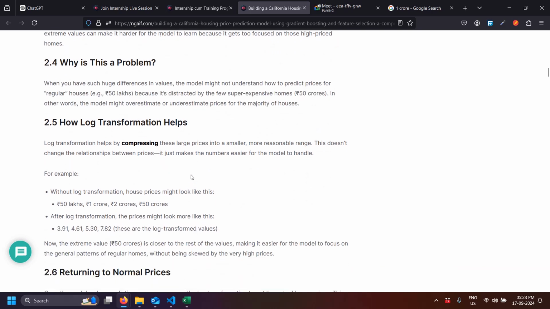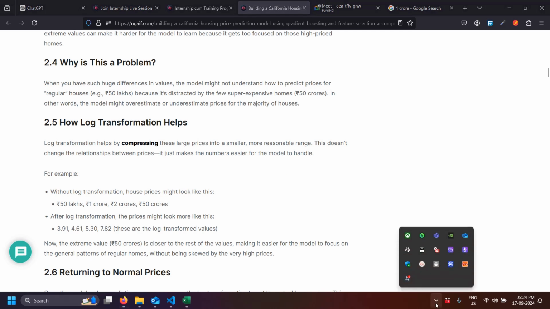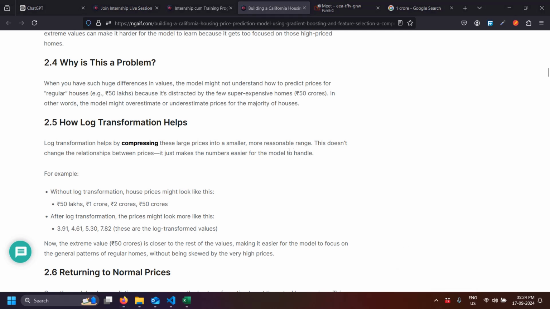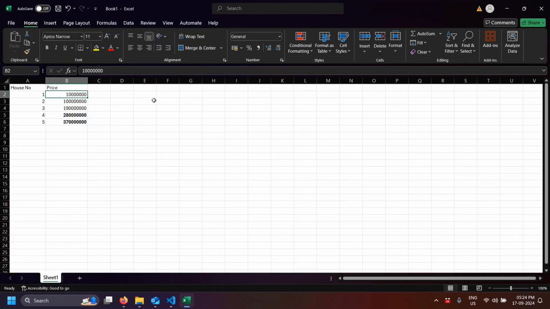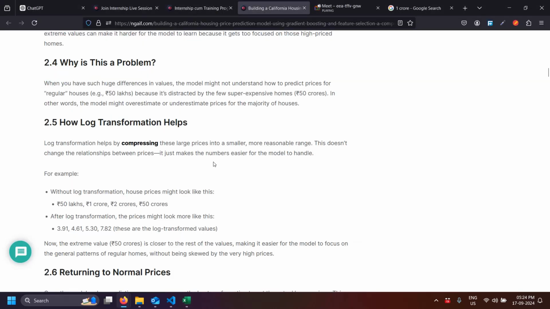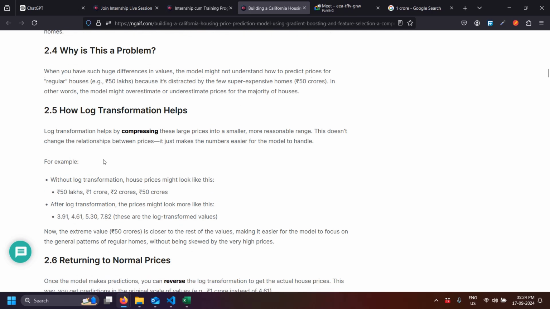How to solve it and how does log transformation help? Log transformation helps by compressing these large prices into a smaller, more reasonable range. This doesn't change the relationship between prices. So your price will remain the same, but it will be converted to log. It just makes the numbers easier for the model to handle. This is what log transformation will do.